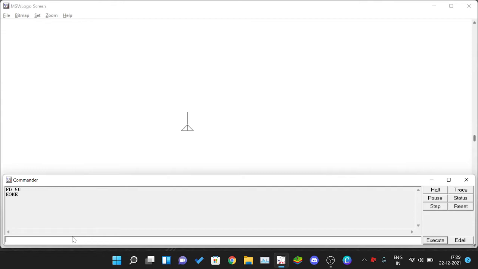So my friends, if you are getting annoyed with the turtle, just type HT and enter. Simple. HT means hide turtle. And if you want it back, just type ST and enter. What happened? The turtle is back. So my friends, let's draw some basic shapes.